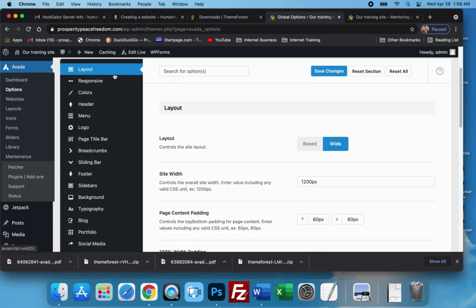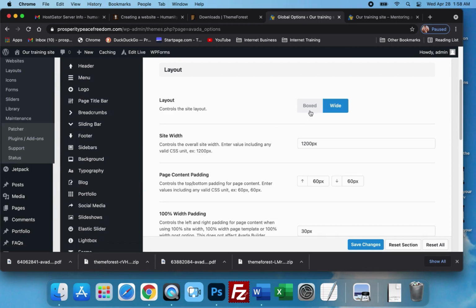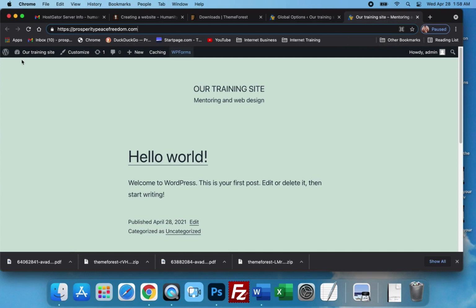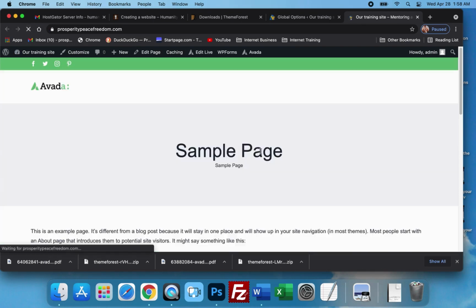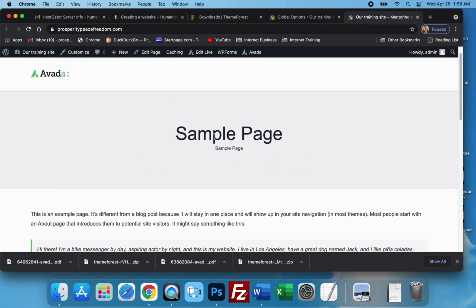In fact, I'll show you really quick the main elements. Layout right here, you can put it in a box or wide. In fact, let's reload this. Now we have our Avada theme. Remember how it said hello world and it was green? Let's reload it. Now we have a whole new theme on it. Now we have our Avada theme in the sample page. You can put our title back.